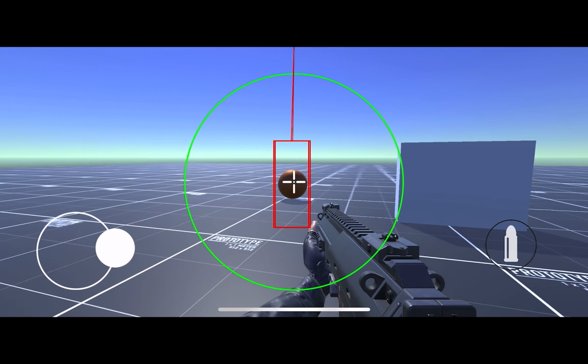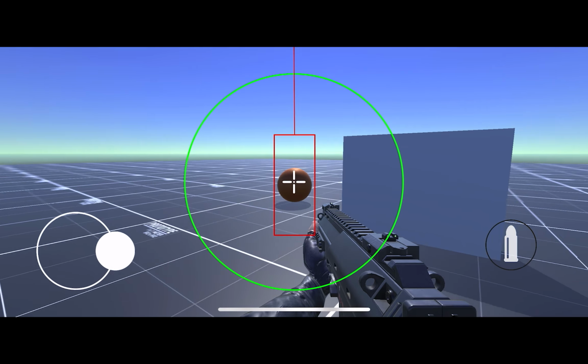The result, we scan all enemies, check which one is closest to the center, and smoothly aim at them, just like a player would. It looks natural, but it's all code underneath.